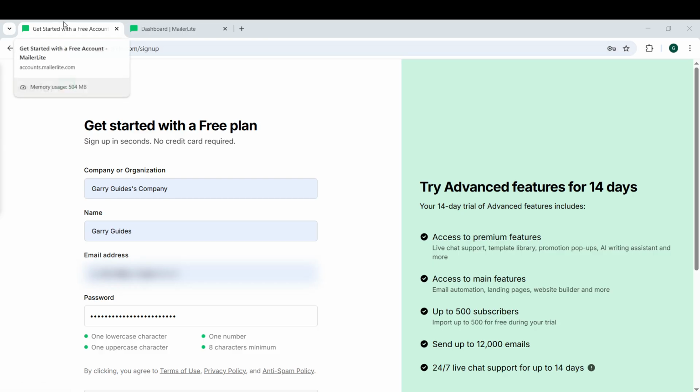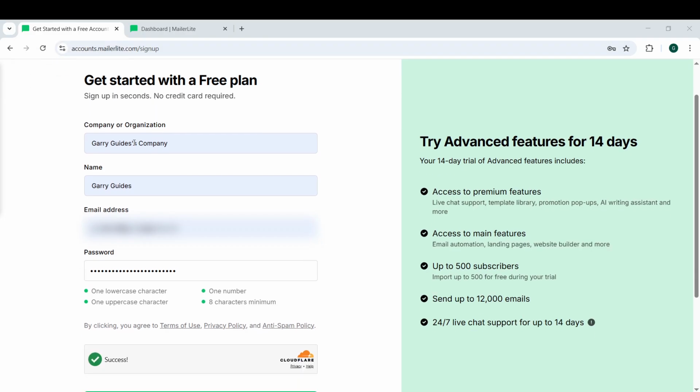On the Sign Up page, you will begin by entering your company or organization name. This can be your business name, your brand name, or the name you use publicly for your work. Choose something accurate because it helps organize your account and can appear in certain settings later. Next, enter your name along with your email address.